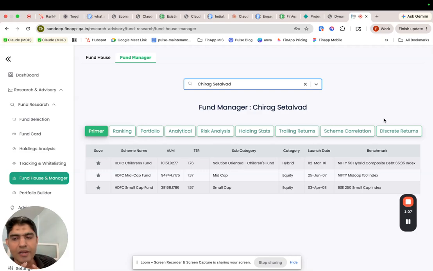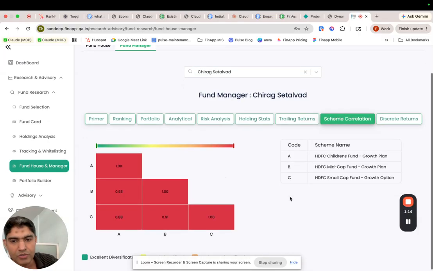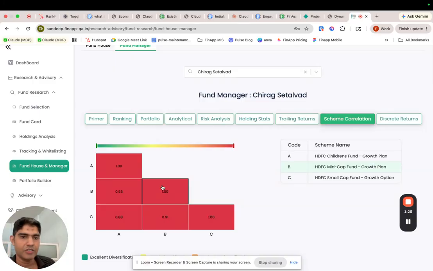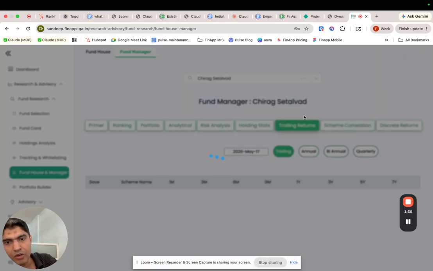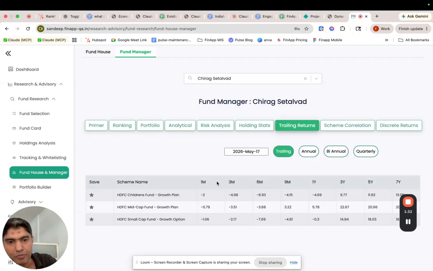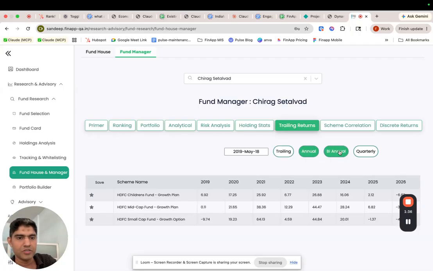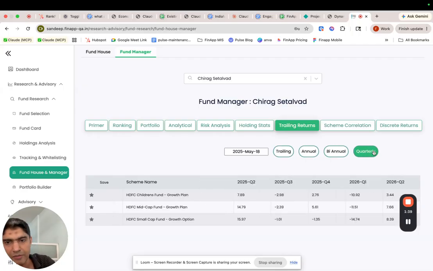Now, how is this going to be really helpful? For example, if you come to scheme correlation, you will be able to see the kind of return correlation that the fund manager has made for the respective fund. So we'll be able to know how his funds have been moving with respect to the NAV movement. From a correlation perspective, we can see how his funds have been performing over a period of time, in the form of trailing returns, annual returns, biannual returns, quarterly returns, all of that.